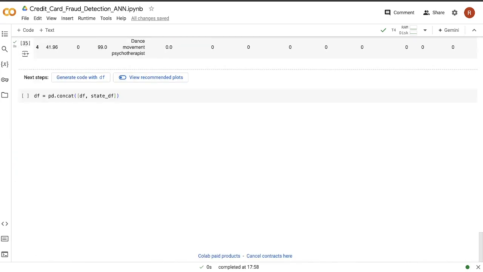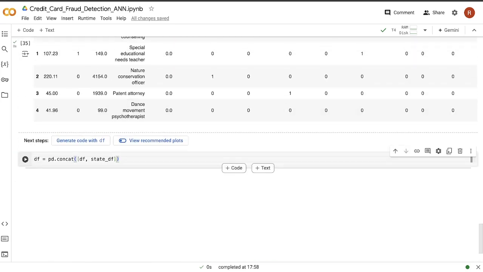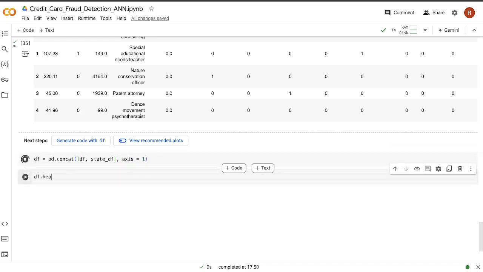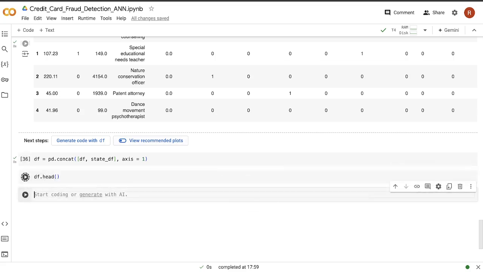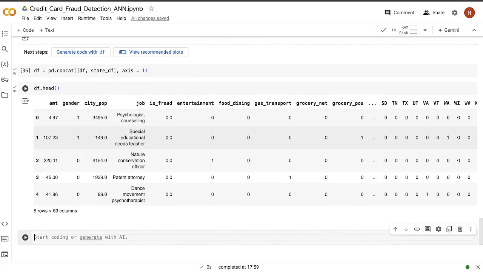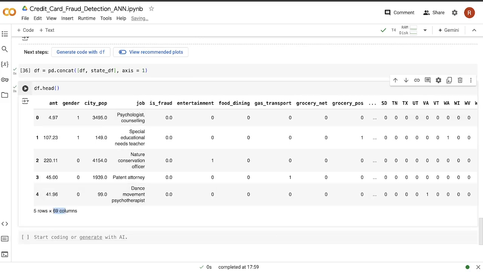Fine. Now here again we are going to concatenate it on the basis of columns, and hence I will say axis is equal to 1. Let's run that and let us display the data frame here. So as you can see, now we have in total 69 columns in this dataset after concatenating the state_df in the original data frame. Now the last column for which we have to perform conversion here is the job column.